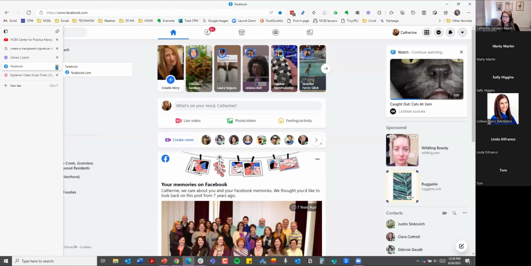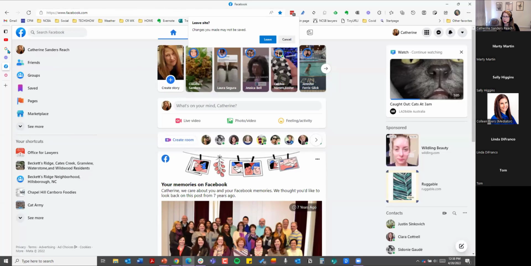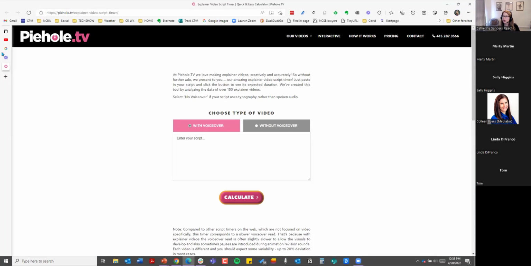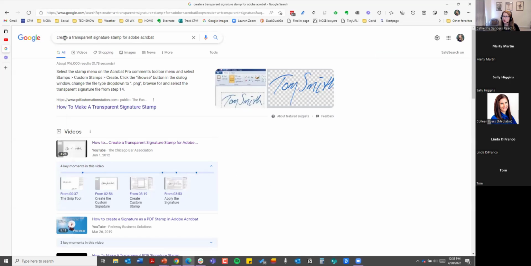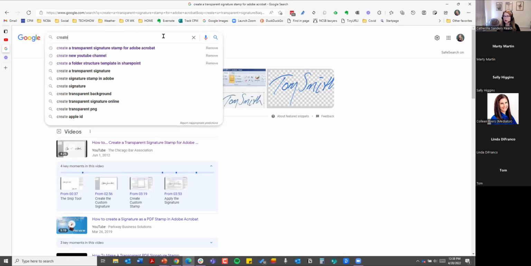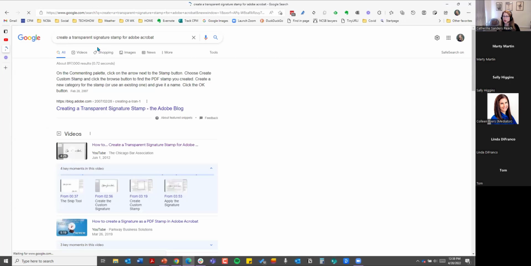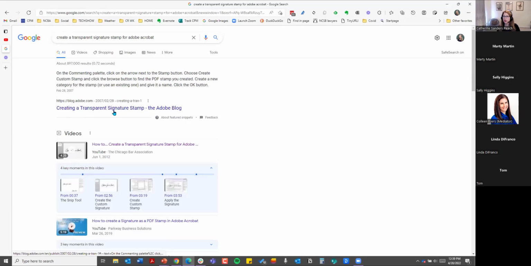So let's look at what happens if I do a search. This is one I created a while back. When I start typing "create a transparent signature stamp," it's a common search. You'll see that first you have the text version from the Acrobat blog. But the next set of results in Google, and that is how most people search, is video results from YouTube, because YouTube is a Google property.